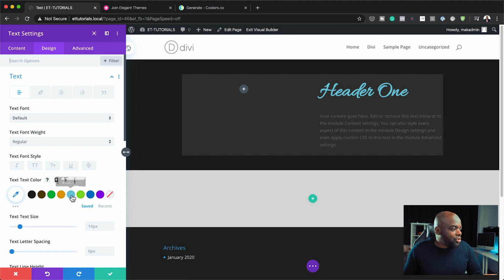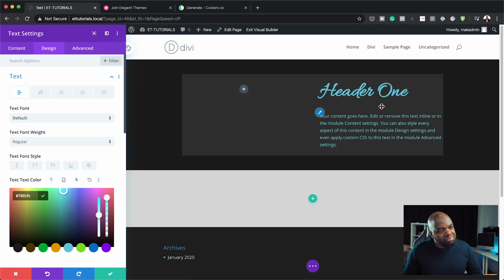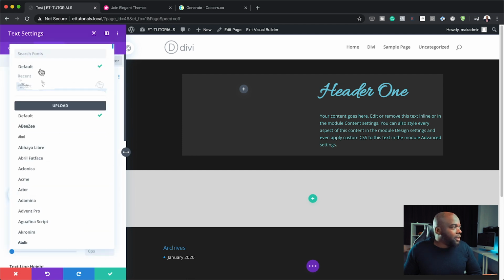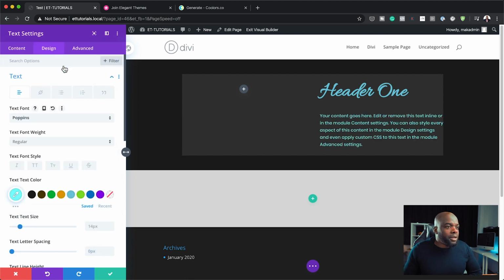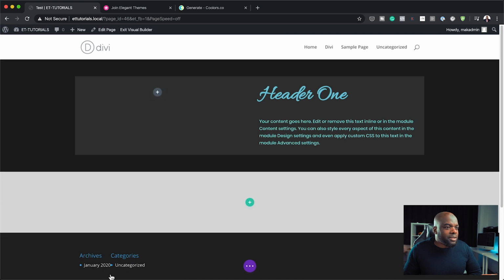So here I can just choose my color. So let's say I'm going to go with color like that. Pretty much I'm happy with that. And then over here now, I can go in, I can change my font. So let's say I want to use Poppins here, add my font just like that. I'm going to save it.